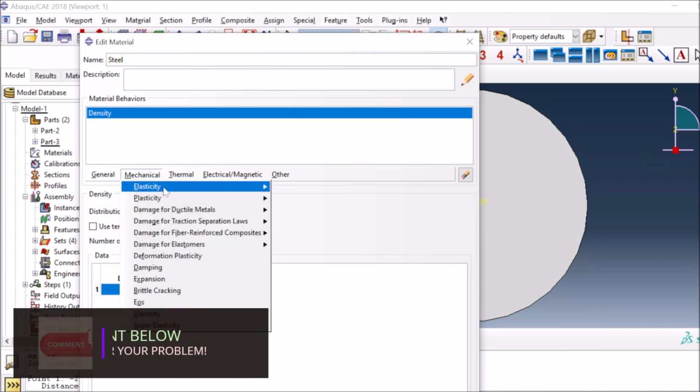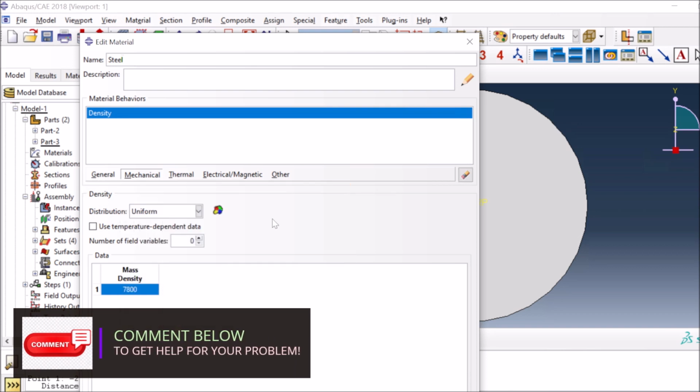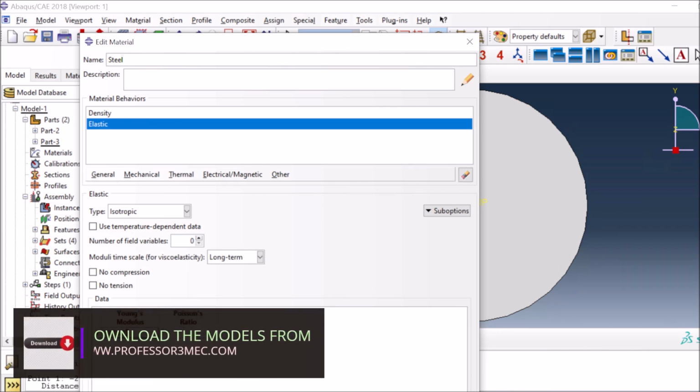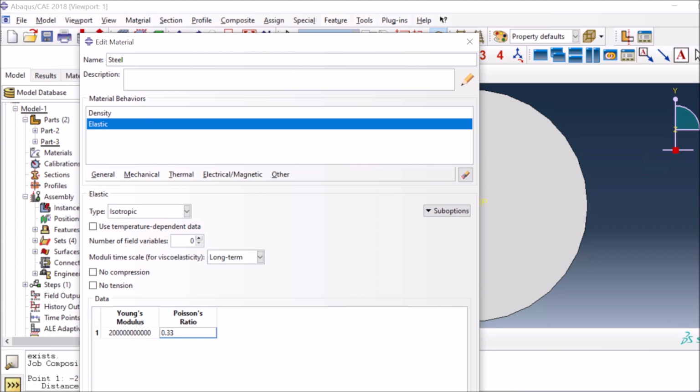For the mechanical part, if I define the elasticity, the elastic constants are actually given as 200 gigapascals, so I need to give 9 zeros here. And also a Poisson's ratio of 0.33.